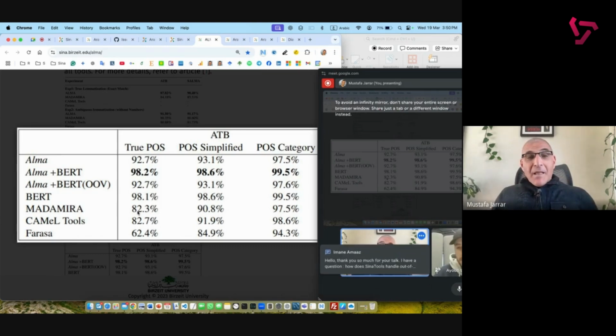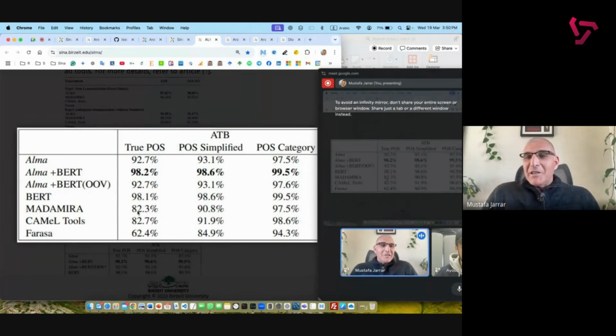So people ask, oh, can we fix it? Well, my suggestion is that you don't need to fix it. The accuracy is above 90, which is good. It's enough. But if you want to fix it, we can, by the way. We use Alma and BERT together. I didn't present this to you. It's not available in SinaTools. Then it's 98% accuracy if you want to fix it.